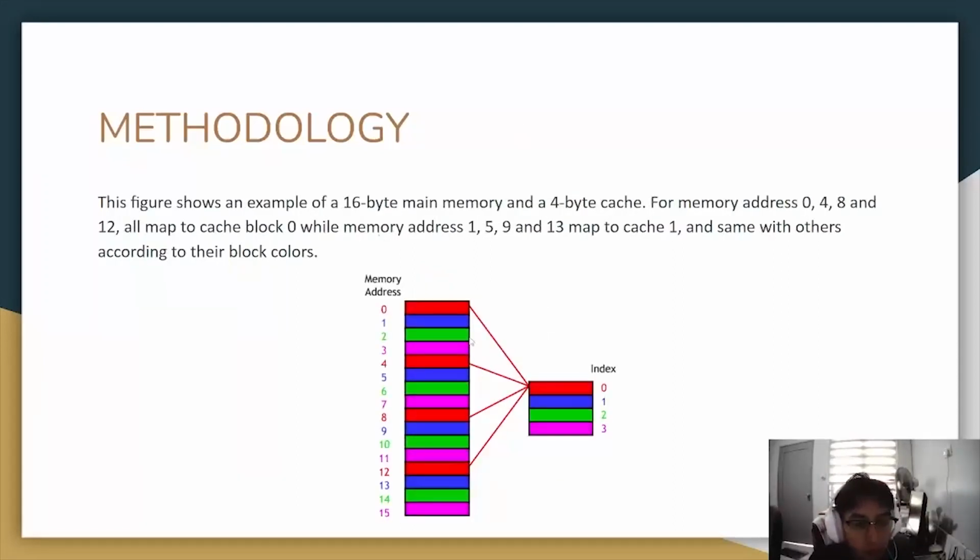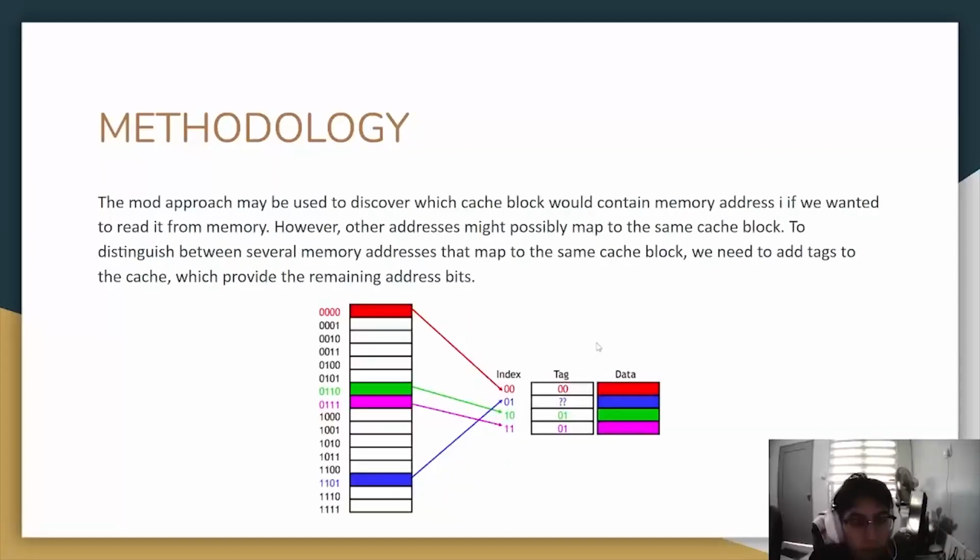This figure shows an example of a 16-byte main memory and a 4-byte cache. Memory addresses 0, 4, 8 and 12 all map to cache block 0, while memory addresses 1, 5, 9 and 13 are mapped to cache block 1 and so on. The mod approach may be used to discover which cache block will contain a memory address if we wanted to read it from memory. However, other addresses might possibly map to the same cache block.